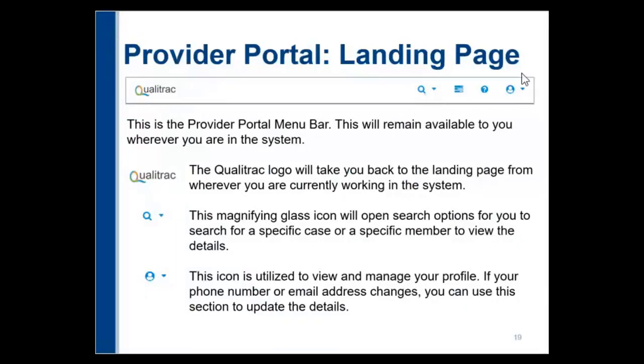And then there's the circle that looks like a person in it, with a drop-down arrow next to it. If you click on that, it allows you to either log out of the system or it'll take you to your Manage Profile section, where you can update your email address or your phone number if any of that changes after your account has been set up.